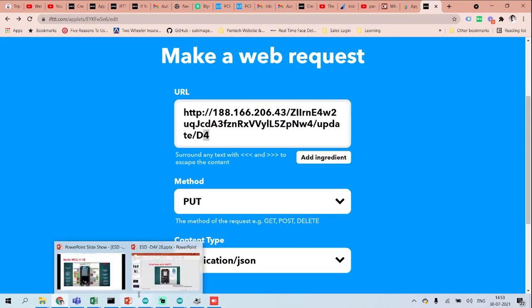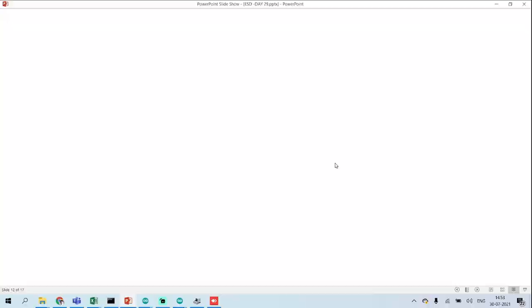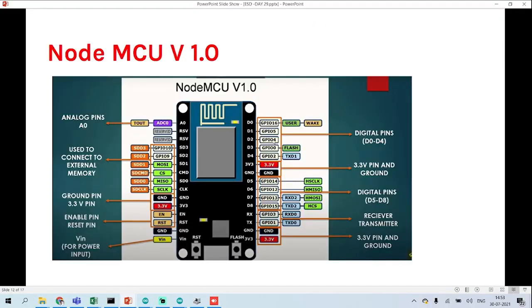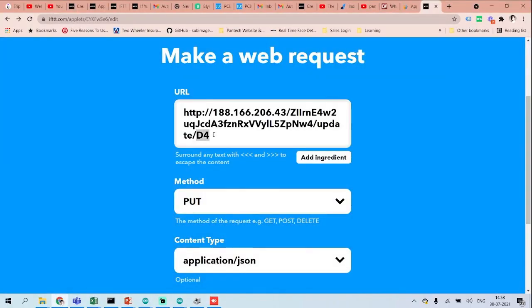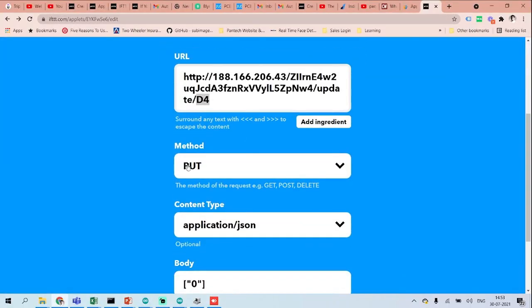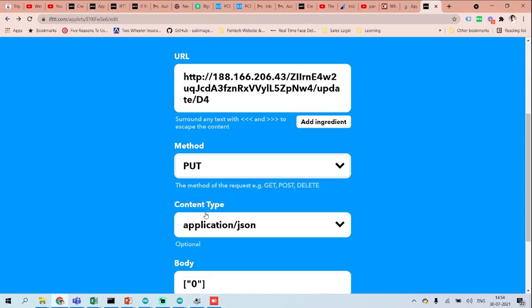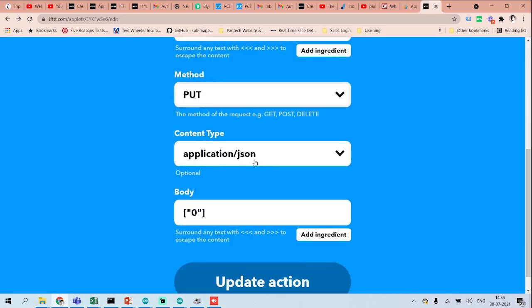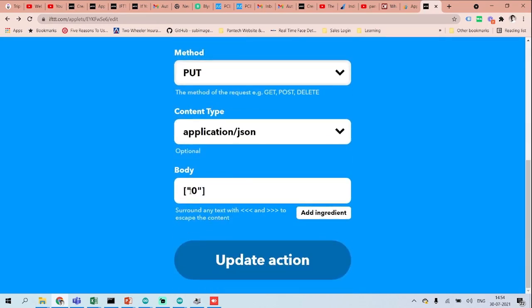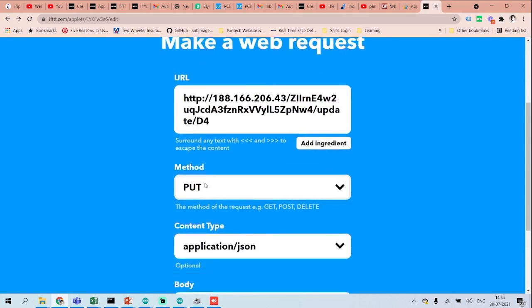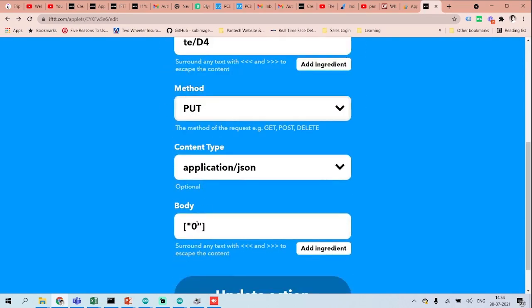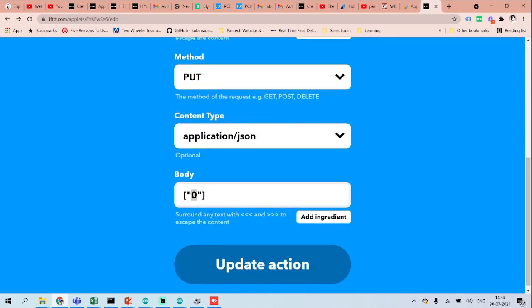You have to give D4 because D2 of the NodeMCU is GPIO 4. So you have to give D4 here, the device ID. The method is put, the content type is application/JSON, and this is for switch off. 0 is for switch off and 1 is for switch on.